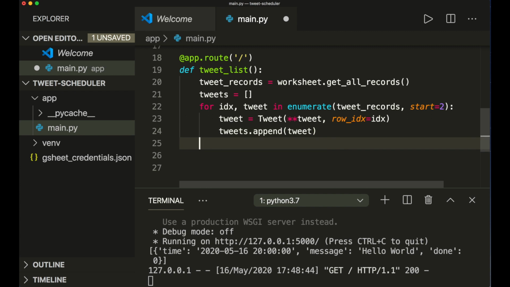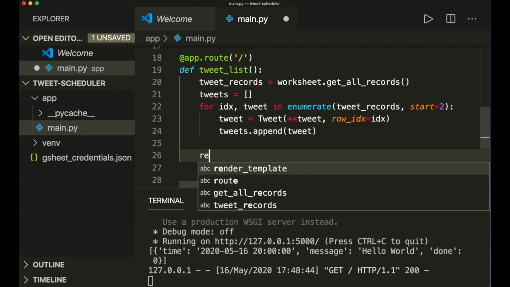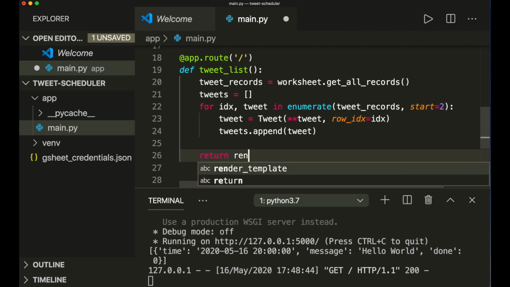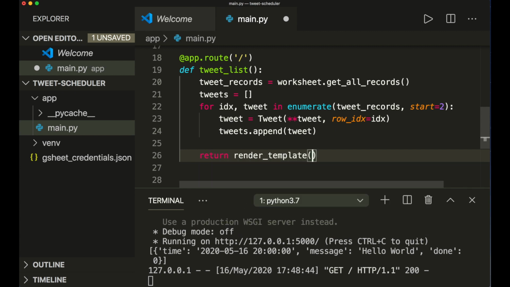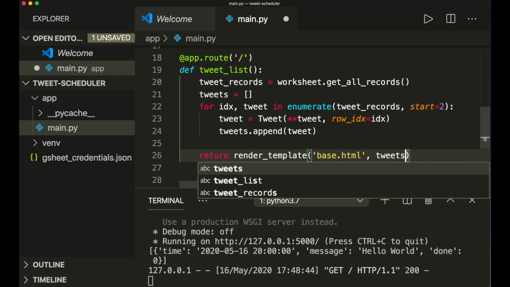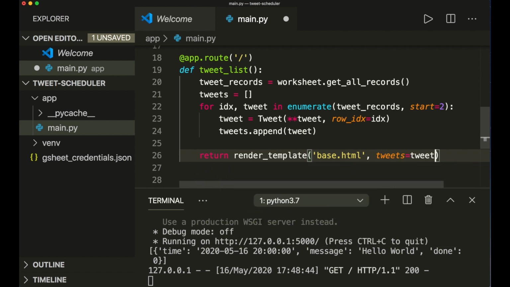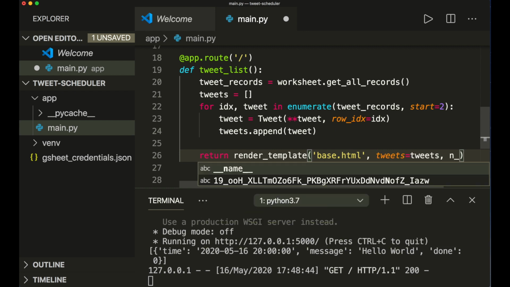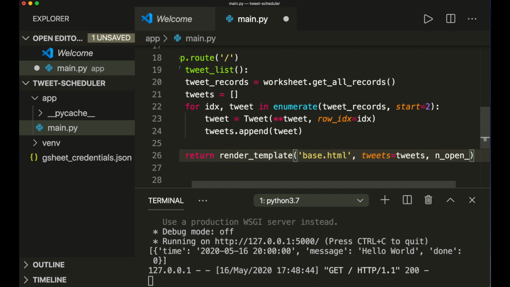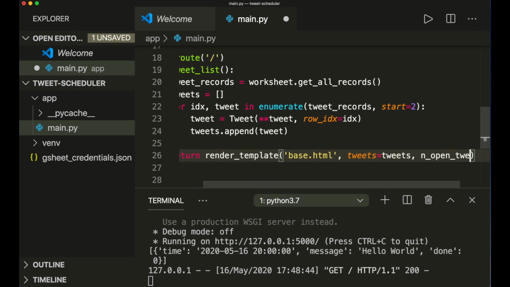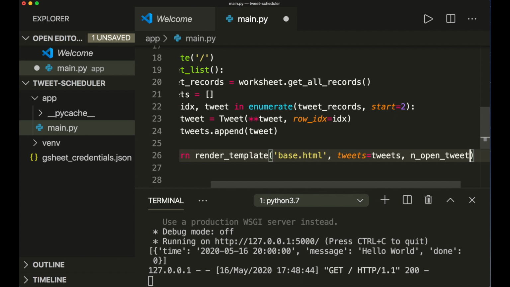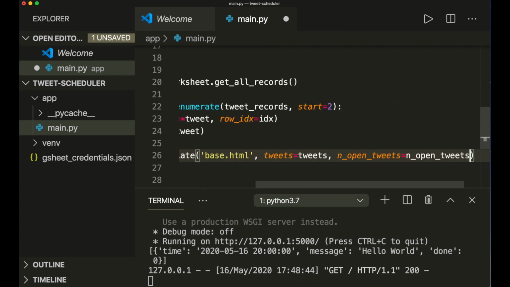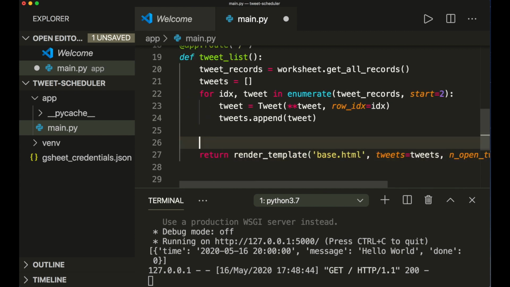And then what we want to do here is we want to say return render_template. And then the name of the template. So this is called base.html. And this gets 2 parameters. So this will get tweets equals tweets. And this will also get the number of open tweets which are not yet done. So n_open_tweets equals n_open_tweets. And we have to create this.